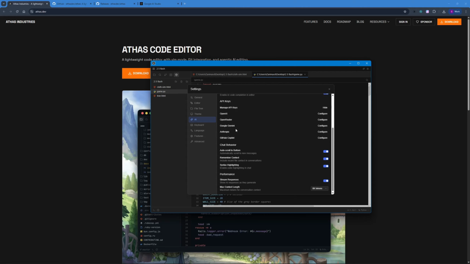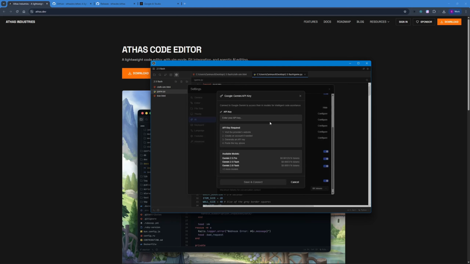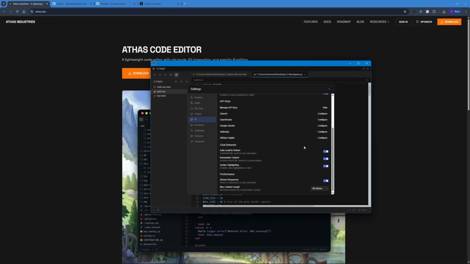And back here in Athas, I can just go ahead and configure the Gemini API key by clicking here, pasting in my API key, and then you can see the available models right here. And you can pretty much just click on save and connect. And that's how simple it is.